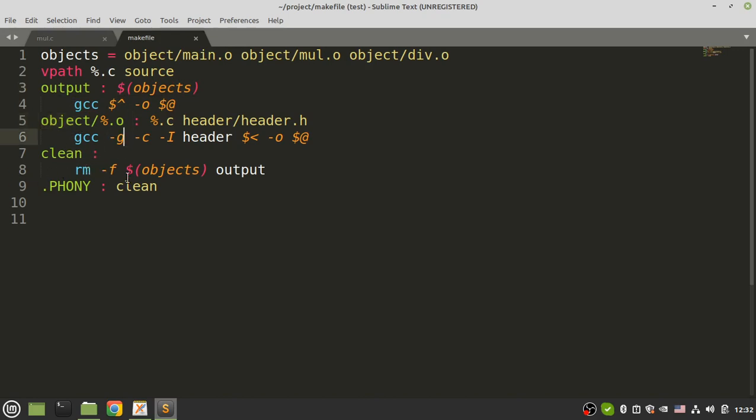I have this -g flag. This is for debugging, and I can delete that. A pattern rule that finds my C files, with another prerequisite, my header file, and puts my object files in the object directory with the same name as my C file. And then the clean target and clean rule.